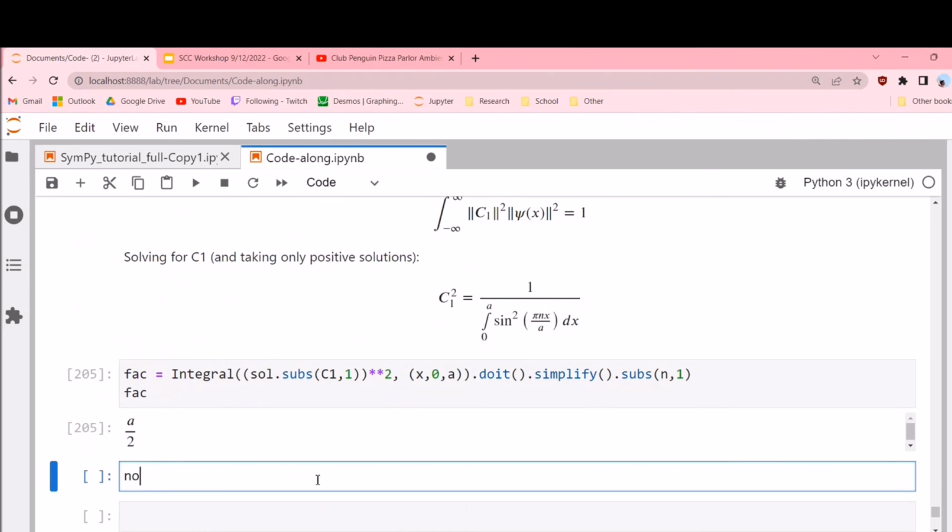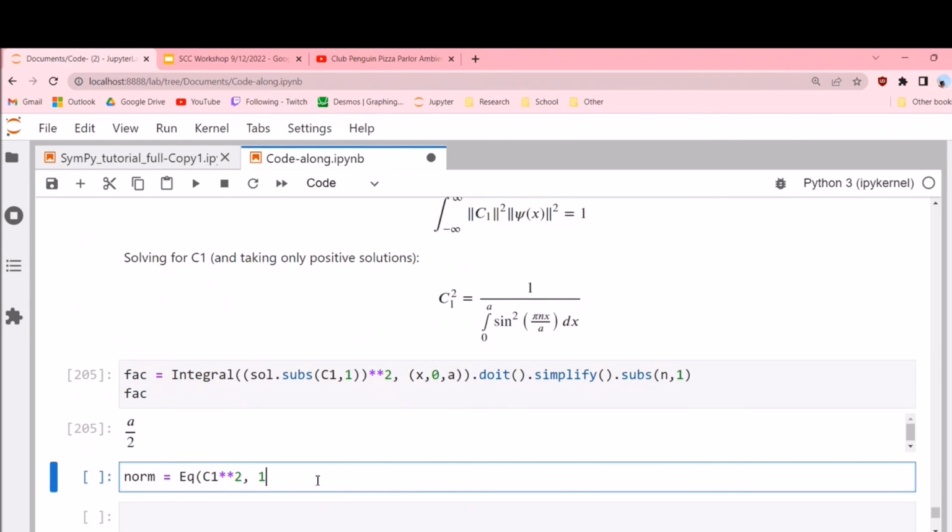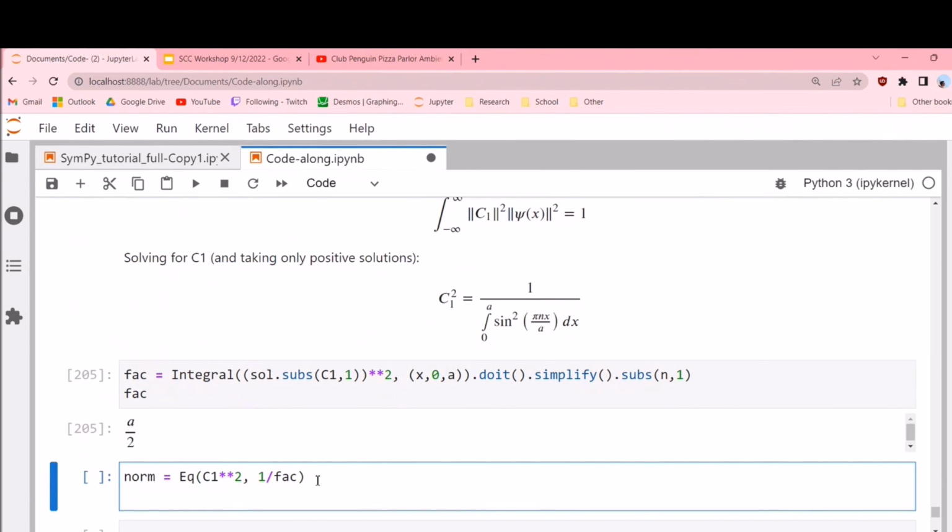Let's say this is the norm. We'll solve c1 squared minus a over 2 is equal to 1 over... Let me restate this. Norm is equal to equation. We'll do c1 squared. And that's equal to 1 over our integral that we found before. We'll say norm is equal to solve norm.